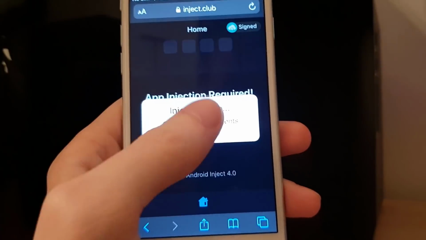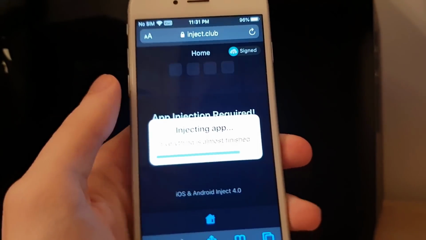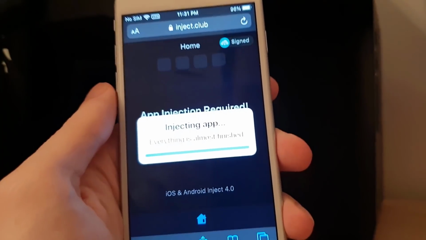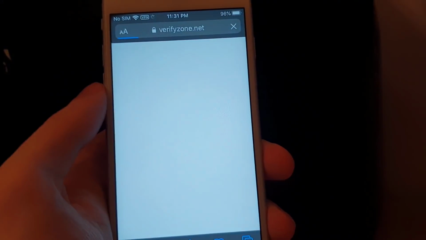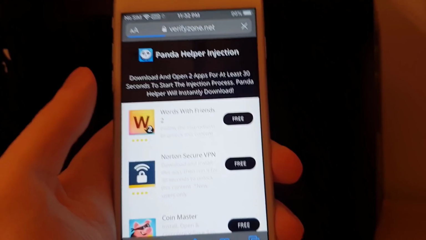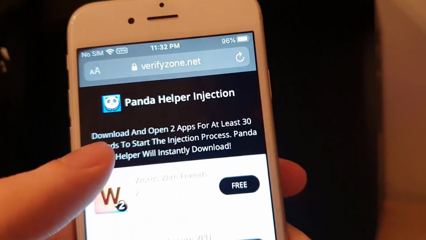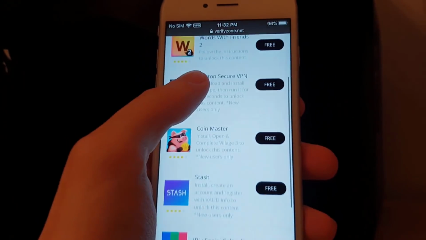And as I've said, guys, once this has been successfully installed, it will not get revoked. And you will be able to enjoy a bunch of cool tweaked apps and games on any device. Okay, now we have been redirected to this webpage. It says download and open two apps for at least 30 seconds to start the injection process. Panda Helper will instantly download.